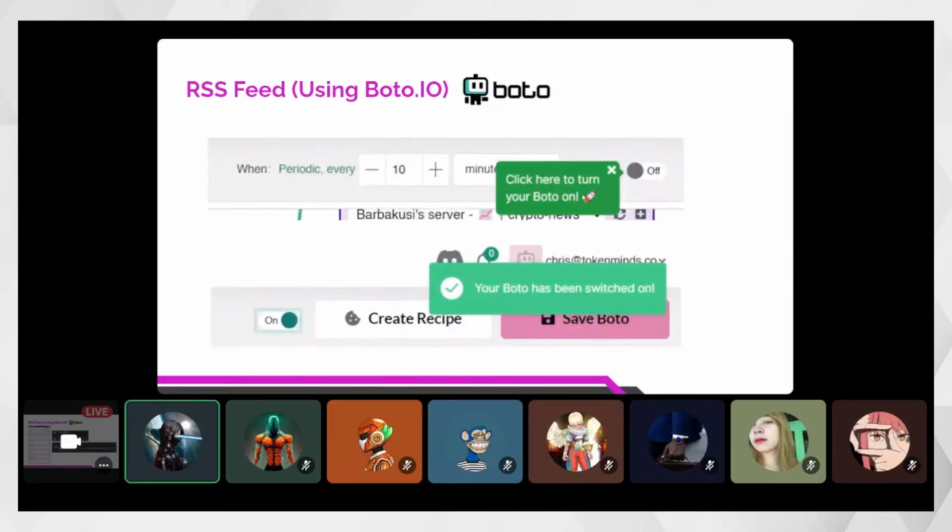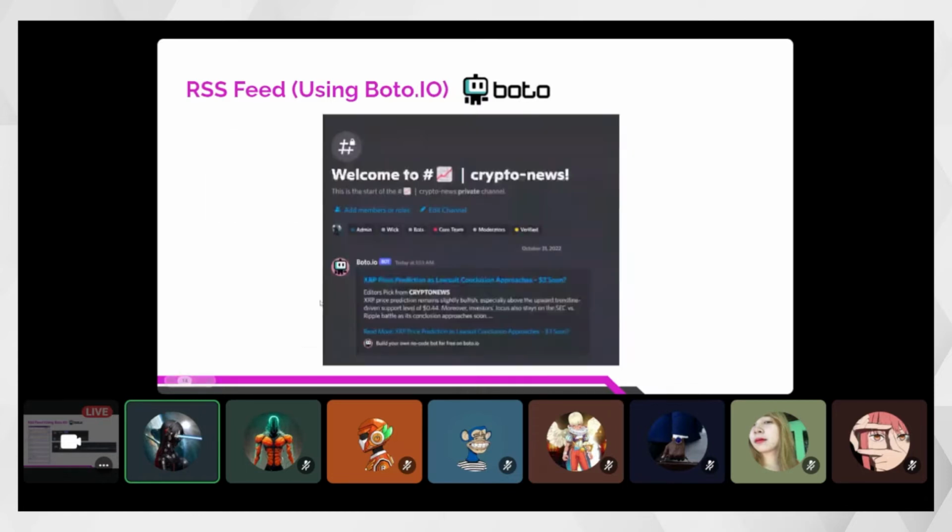Okay. So you just save, and then of course you can set how often it will check the source of the RSS so that it will run. So for me, I set it every 10 minutes and then I turned it on. Okay, after saving, this will appear. So just click to turn on your bot and then it will now run.